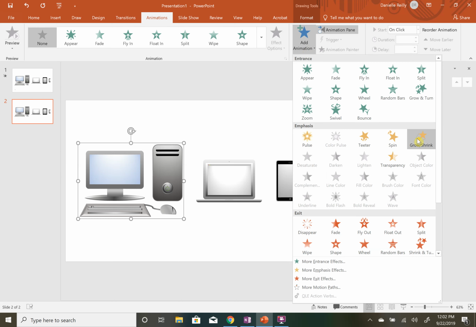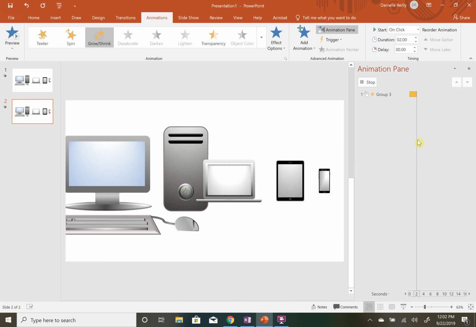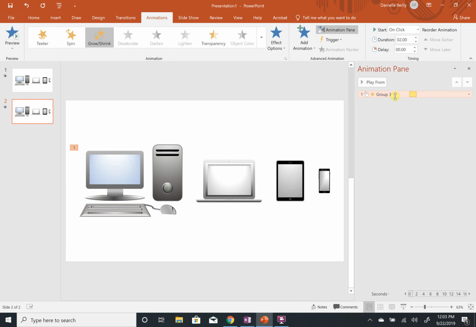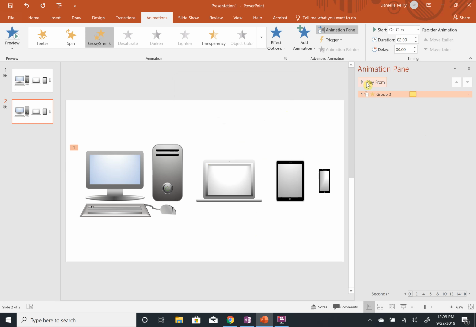I'm going to click Add Animation, and I'm just doing an emphasis, so it's going to be a grow and shrink. Okay, that makes it grow rather large, and it's a little too much emphasis for me. So if you right-click on the first animation, we're going to click Effect Options, then Size. I'm going to click Custom, and I think we're only going to have this grow about 110%. I think that's a pretty good size. So I'm going to click OK.